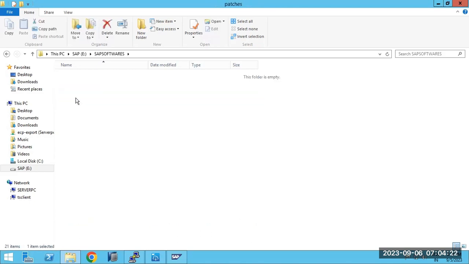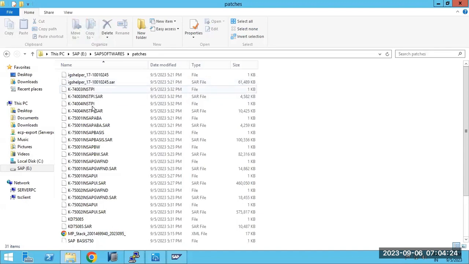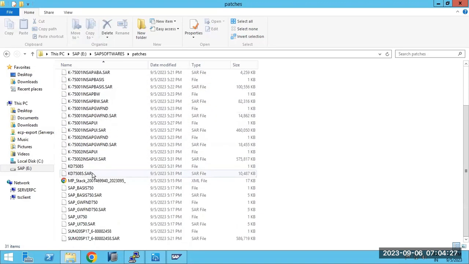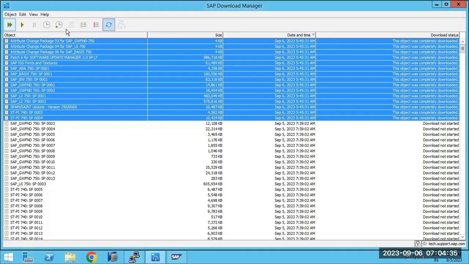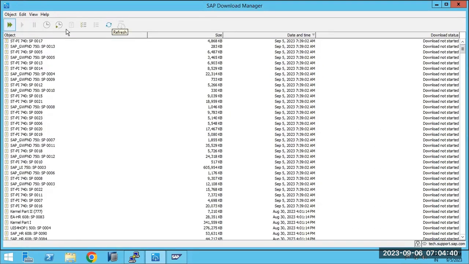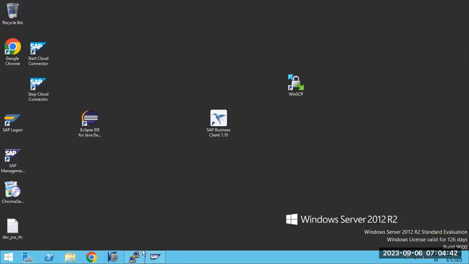So I moved to the patches folder here. You can see all the patches are downloaded in bulk. In bulk, all the patches are moved here, right? So this is what we did yesterday, the calculation of the XML file. The XML file is very important here.